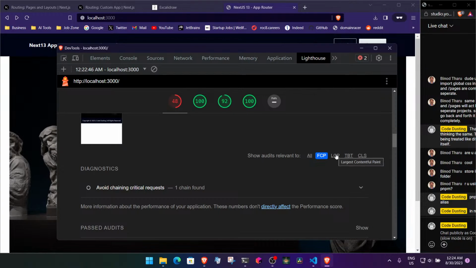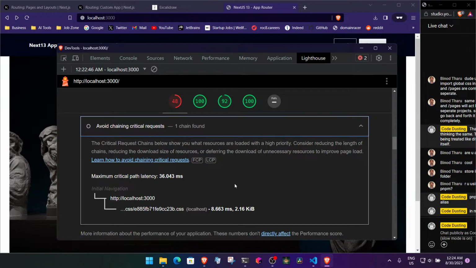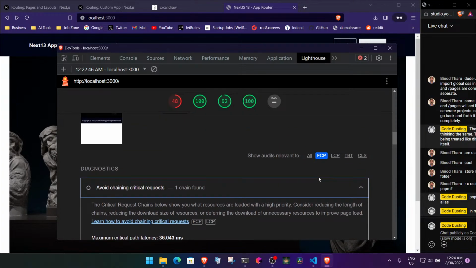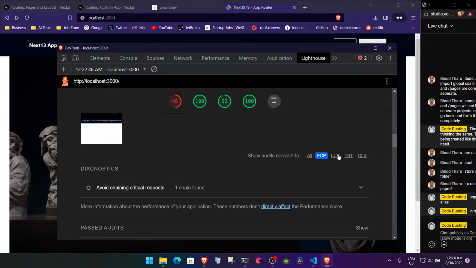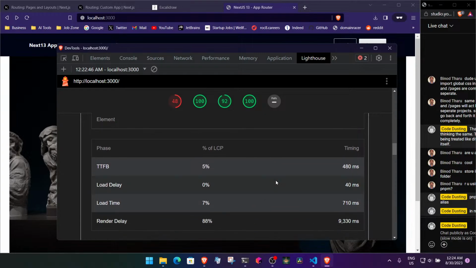At least the FCP is fine. And yes, this is a chaining scenario, which is like the CSS. If we can parallelize it or something like that, maybe it will be able to do much better. We will have to look into it. Like, I will have to look into it.